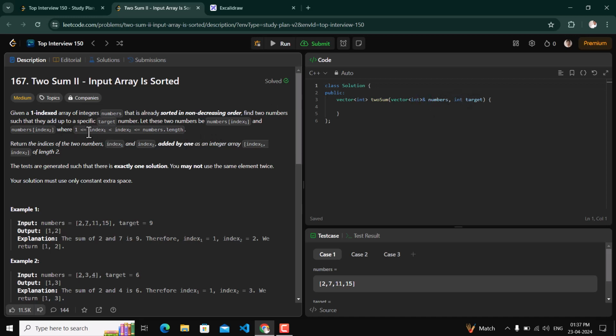Here the two indices would be greater than or equal to 1 and less than or equal to the length of nums. We have to return the indices of the two numbers, index1 and index2, added by one, as a vector of length 2, with the first index and then the index of the second element. The tests are generated such that there is exactly one solution. So every test case will have exactly one solution, we don't have to use the same element twice, and your solution should use only constant extra space.